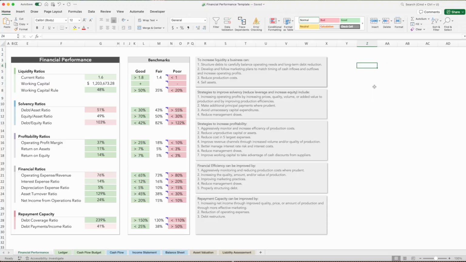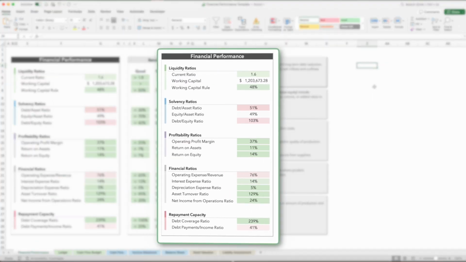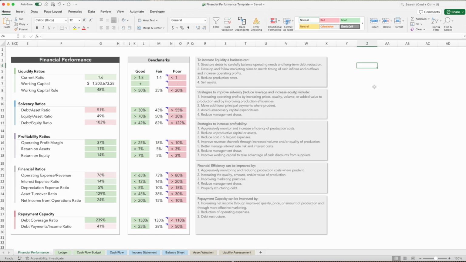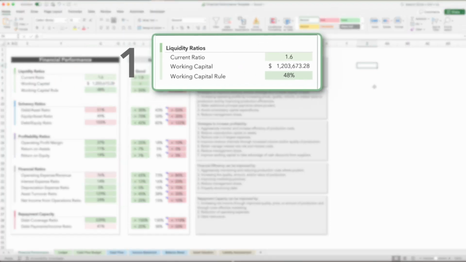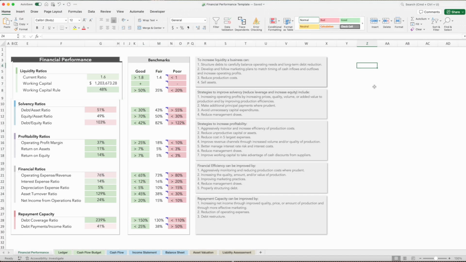So as I mentioned previously, this workbook shows a list of popular ratios that are used across a wide variety of industries for determining the general financial health of a business. I've categorized them into 5 different types that look at the various short and long-term metrics of your business. First one being liquidity ratios. These are going to measure the financial health of your company within the current fiscal year.